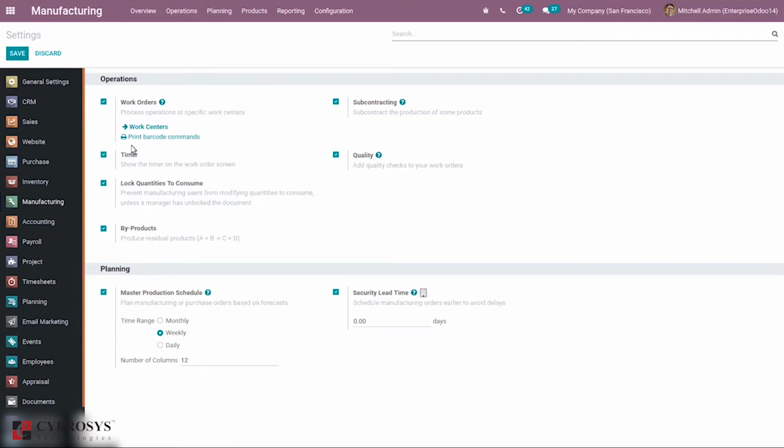Then you can see Timer, which shows a timer on the work order screen. Just enable that. If you want to log quantities to consume after confirming a manufacturing order, you can enable this option. Subcontracting is already enabled, in order to subcontract products. If you want to add quality checks to your work orders, just enable this option also. Then you can see By-products, which is used to produce residual products. A by-product is any product produced by a bill of material in addition to the primary product.